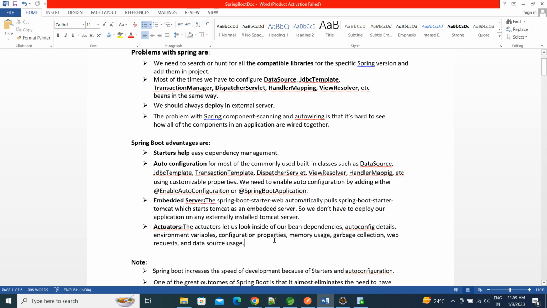Next, actuator. What is the purpose of actuator? Actuator will check which bean is depending on which other bean.